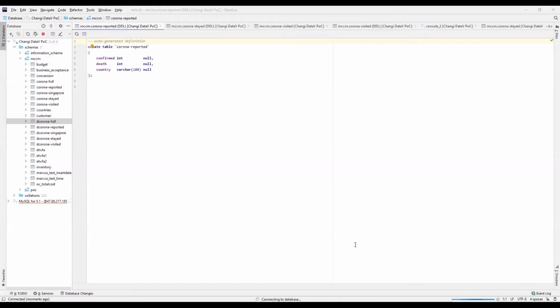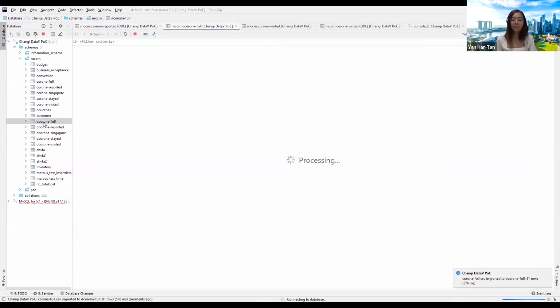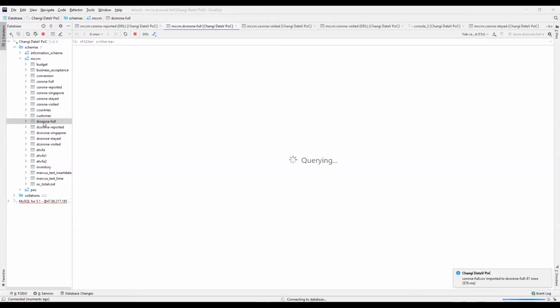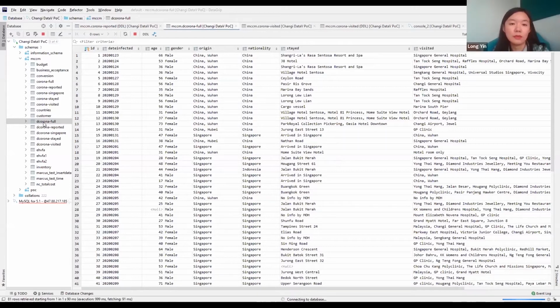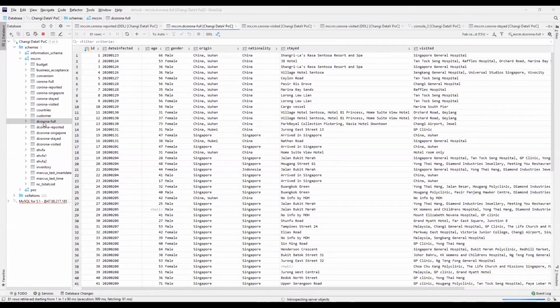So in this data, we are given the ID, which is the case number, the date infected, which is the date the person came in contact with the virus, age, which is the age of the patient, the gender, the origin, his or her nationality, where the patient has stayed in Singapore, where the patient has visited in Singapore, and the source, which is imported virus from overseas or infected here in Singapore. We will call this CSV the full data, which was uploaded just now.